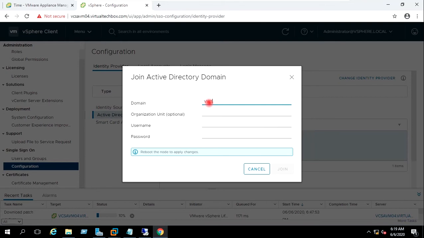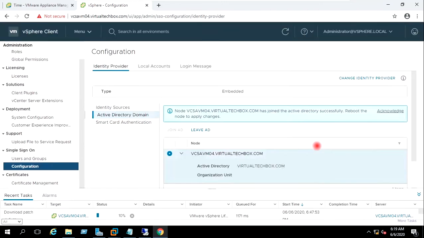I will provide the domain name, which is virtualtechbox.com. Login administrator. I will provide the domain administrator password here. Join. Message is coming that our vCenter has joined the Active Directory and reboot is required.